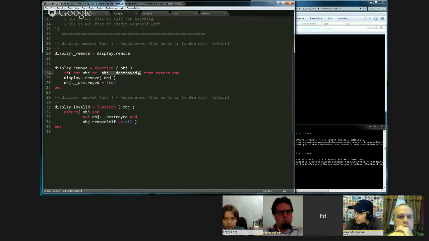And so what I'm doing in my extension here is removing the object, and then I'm setting a flag I use elsewhere in SSK to keep track of some details. And this flag simply says, hey, you destroyed this already. You don't need to do anything with it.